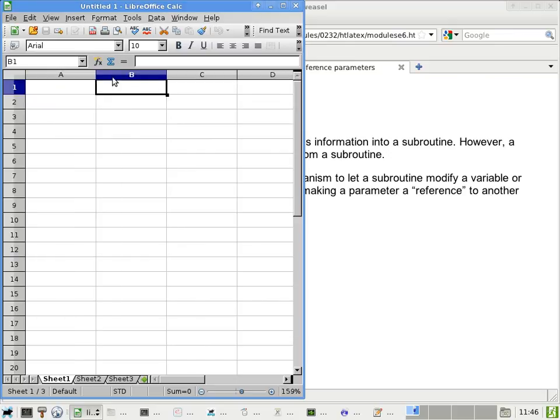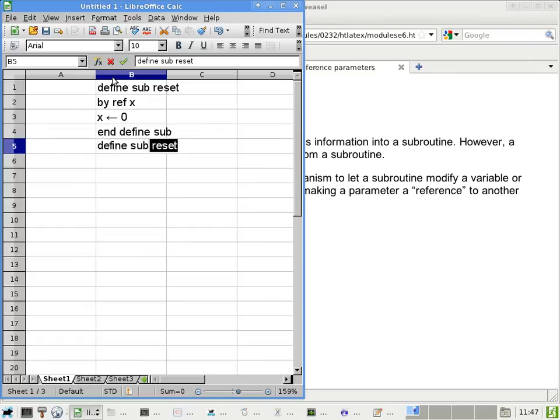So what you're talking about is something like this. In this case, I will just have a very simple example here. X is passed by reference. X gets initialized to 0.